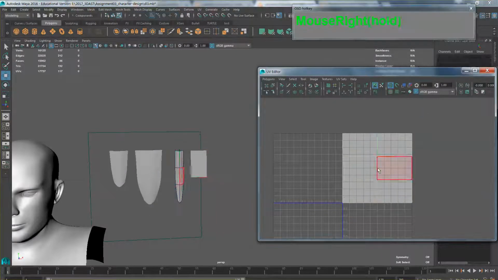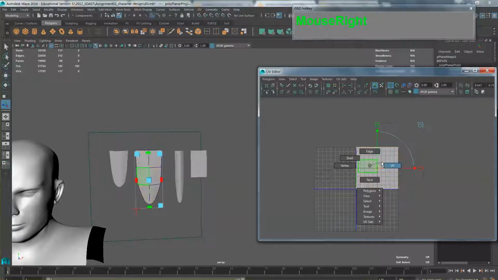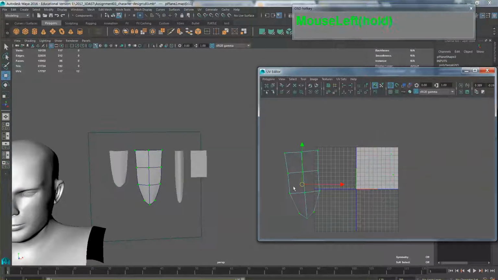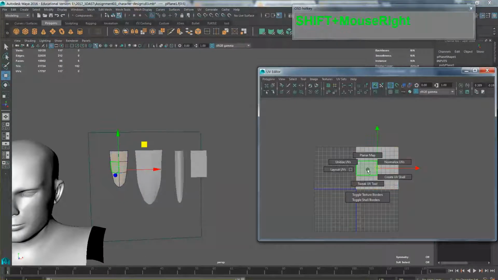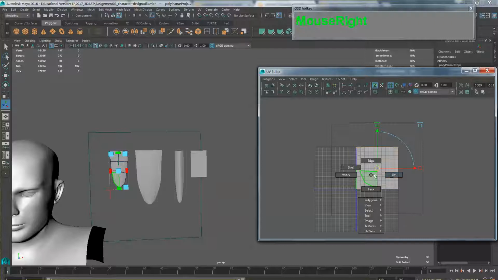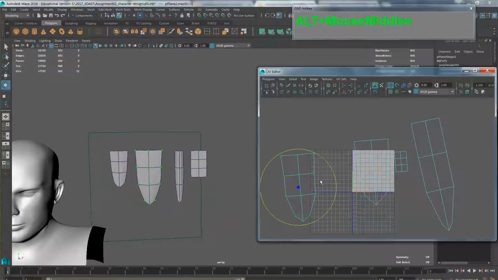Select the next one. Planar map. Unfold. Okay. Move it to one side. Next one. Planar map. UV mode. Unfold. Okay, move it to the next one. Right click, face mode, double click, shift right click, planar map, right click, UV, unfold. Okay, so now I have 4 different unwrap. Okay, and I'm going to lay them out side by side.